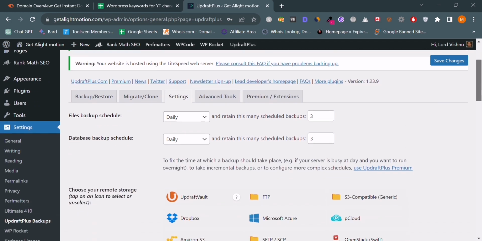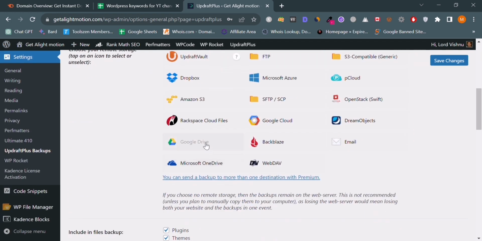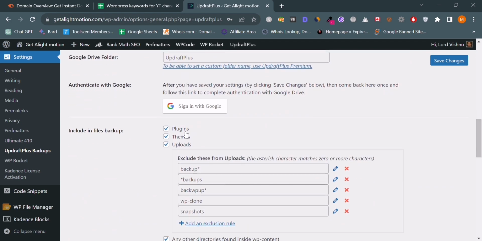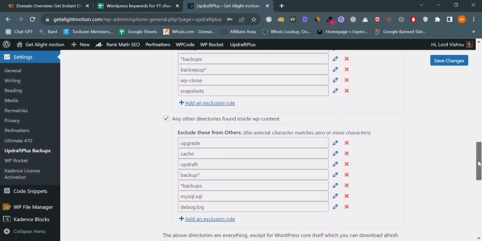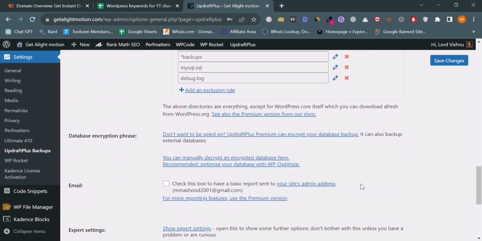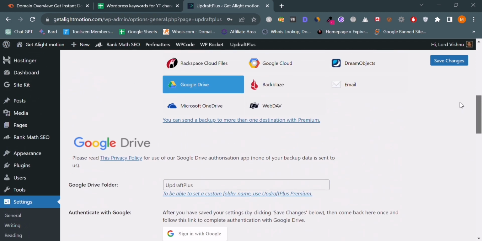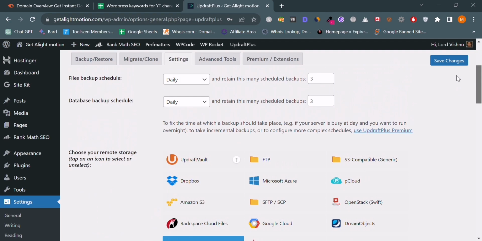I am creating a backup in my Google Drive. This is a very simple method, that's why I am clicking Google Drive. You need to select plugins, themes and uploads, and then you need to uncheck the email option if you don't need emails. So this is the complete setting. Don't skip the video.